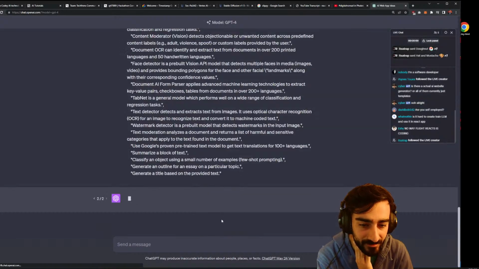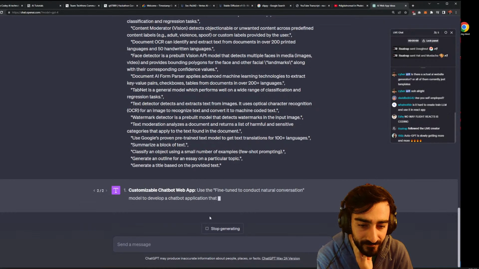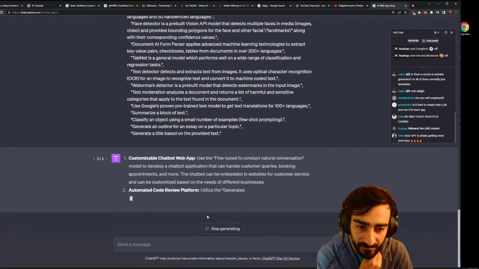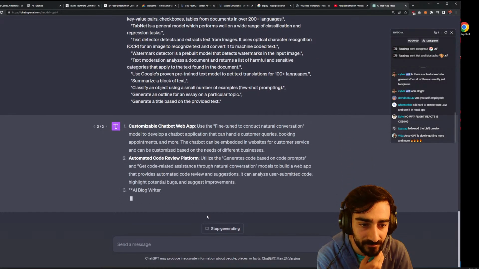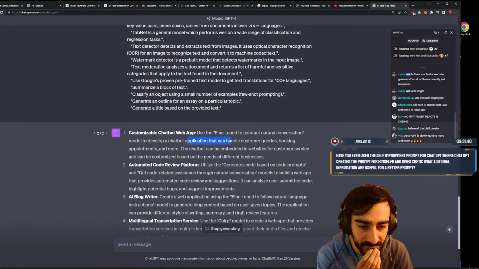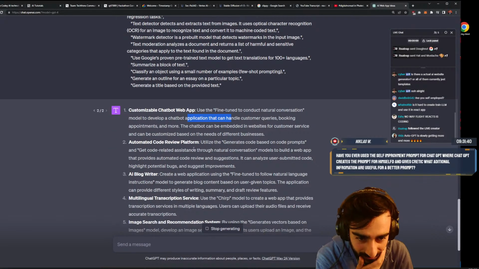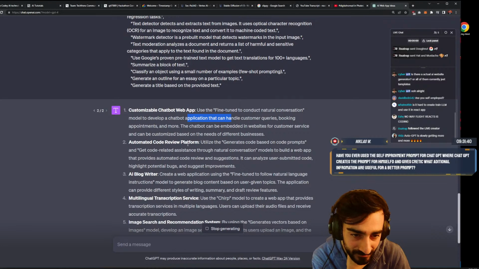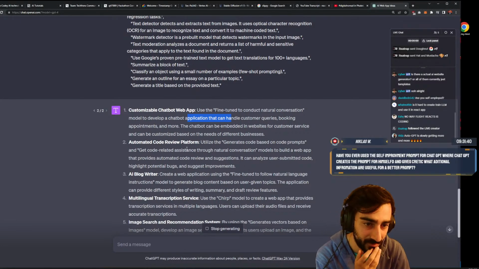All right, if I go regenerate responses, see if we get anything new. Customizable chatbot web app. Develop chatbot applications that can handle custom queries, booking appointments. Being done. I want to do something cool and unique. Code review platform. Dude, the Kodi thing was so lame.